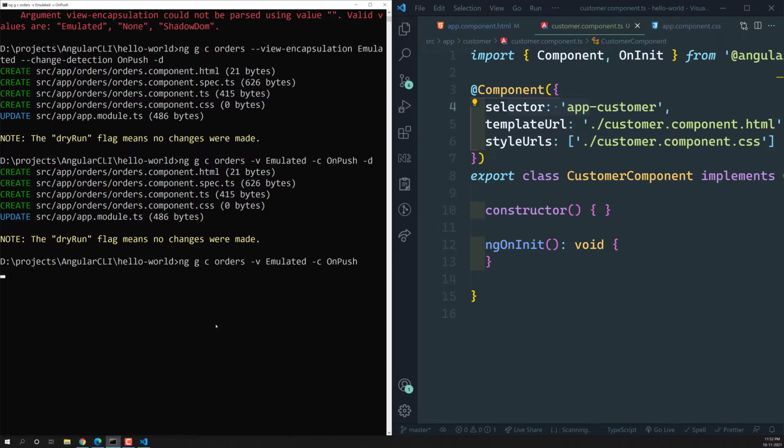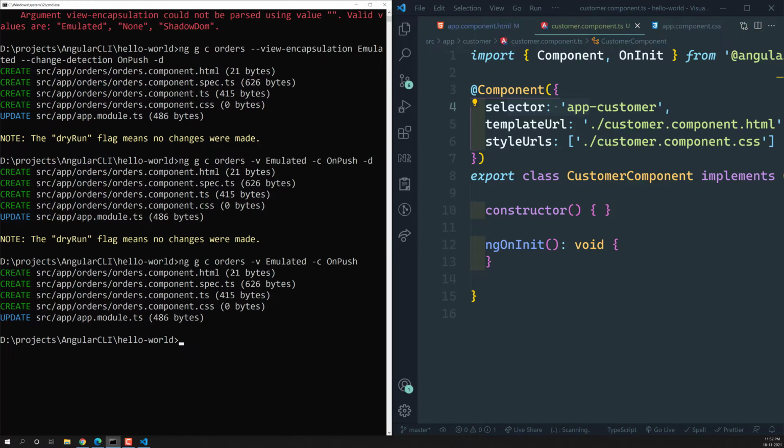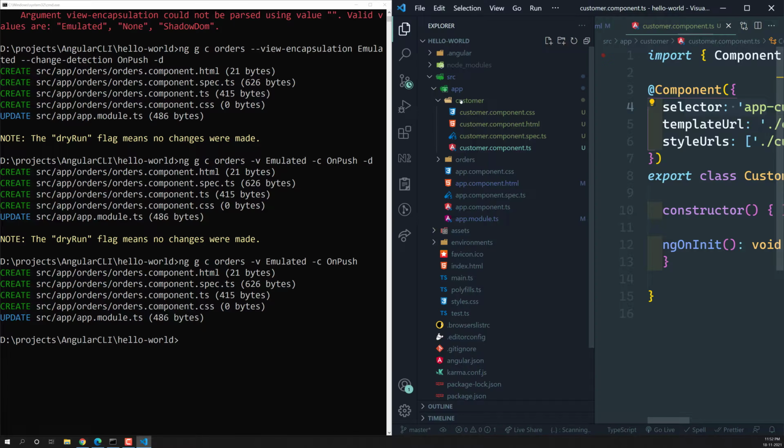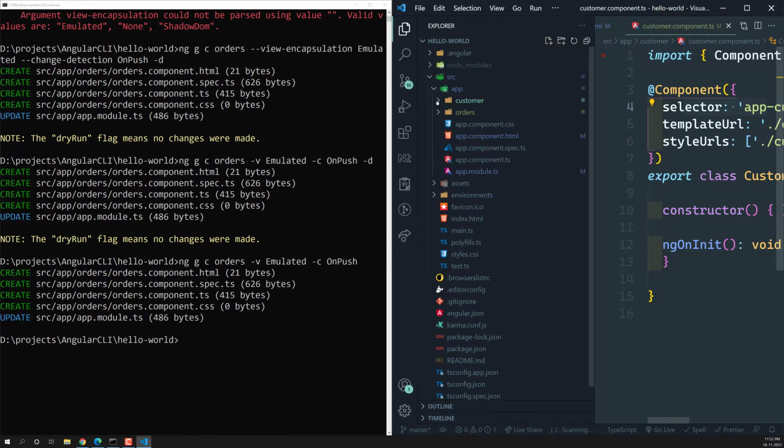Now these files will be created. The component with the name orders will be created with view encapsulation emulated and the change detection strategy OnPush. Now let's try to see the files. Here you will be able to see another folder has been created with the name orders, and if you open this orders folder, similarly the component files exist.